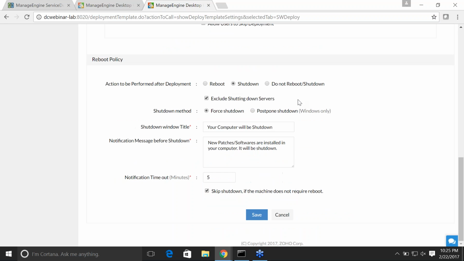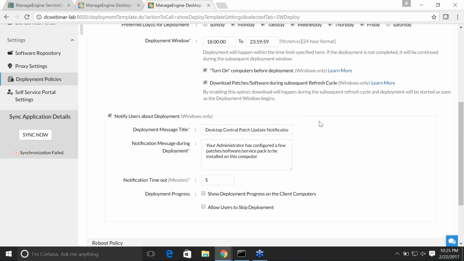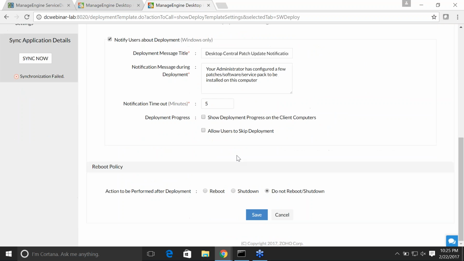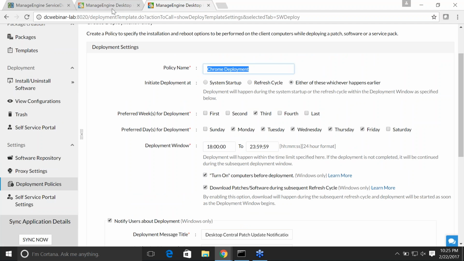I have shut down in the same manner and do not reboot or shut down. So this is a customization I want to make for this deployment to be processed. I have made sure everything is set up properly, and I'm going to click on Save. It is going to create a deployment policy.